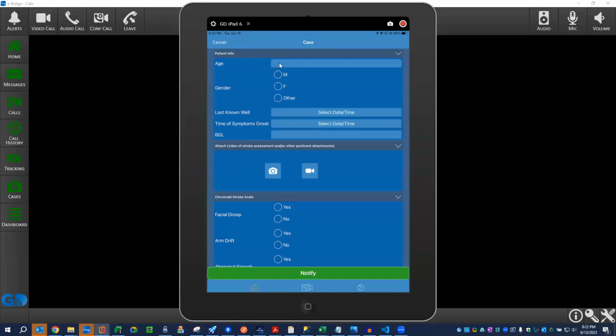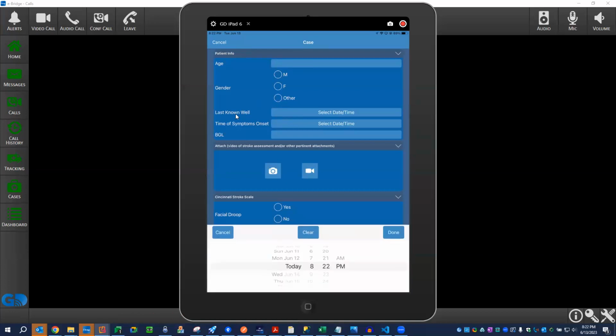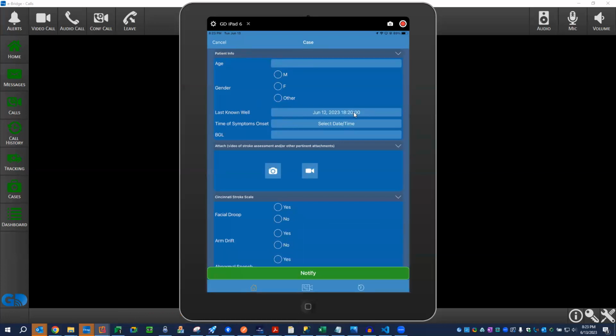But obviously we've got the age and gender in here again. And then again, since this is a stroke alert, we've got some of the stroke specific questions. So the last known well time, for example. If I click on that, it's going to give us the standard, in this case, iPhone or iPad date time picker. So you can go through and pick the date. You can go through and adjust the time as needed. And then when you say done, it automatically fills that in there. Same thing for time of symptom onset. The BGL, you can go ahead and type in whatever their level is for that.